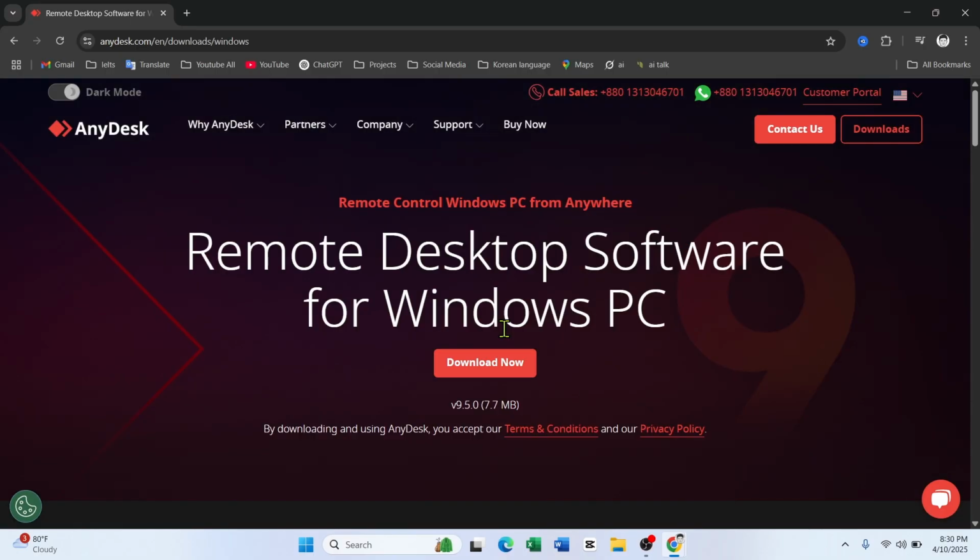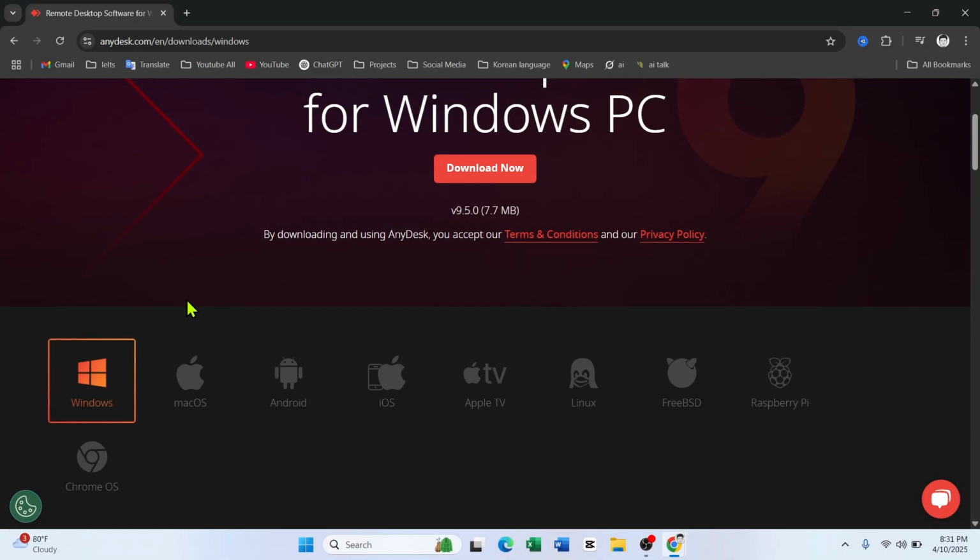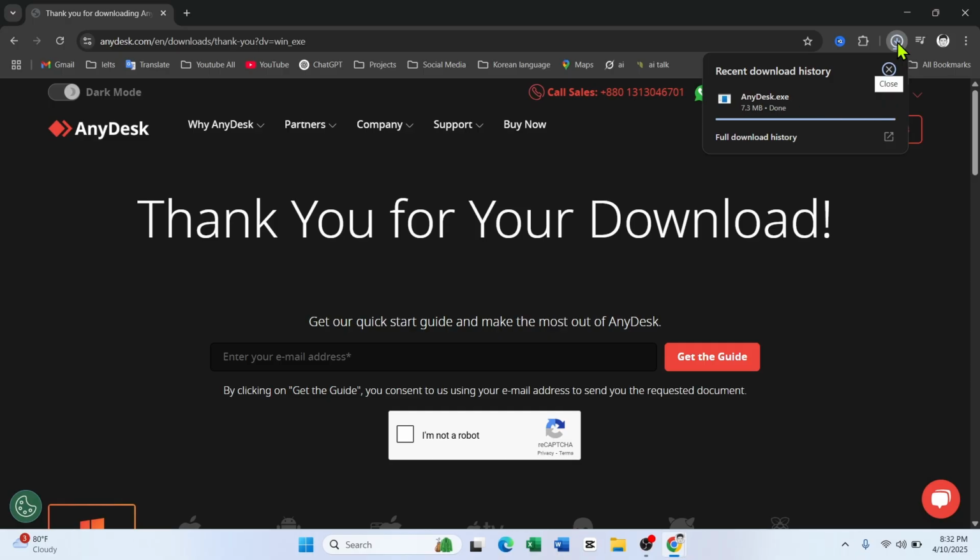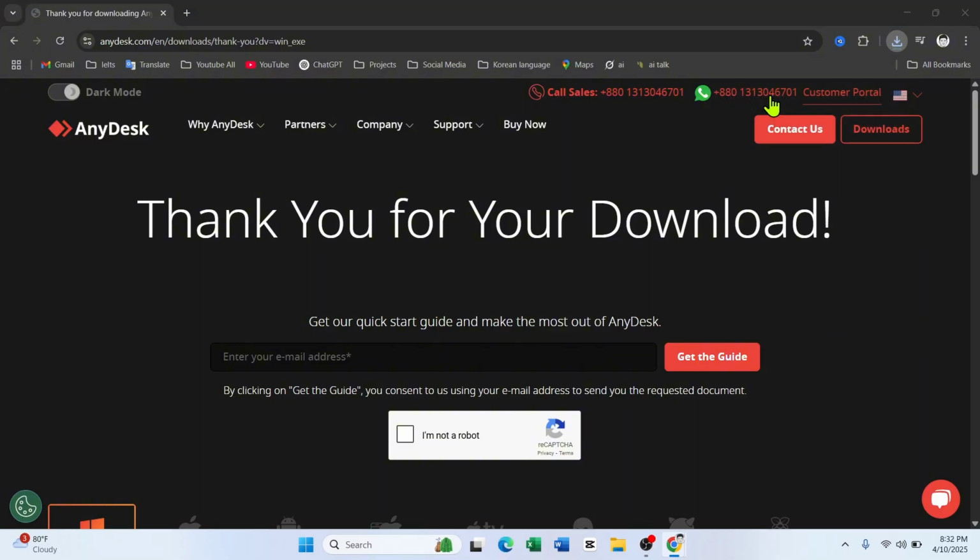Click on that. Here, as you see, you can use AnyDesk on all the operating systems: Windows, macOS, Android and iOS. As I am currently using the Windows operating system, that's why I'm going to download the Windows AnyDesk software. Click on download now. The download will start automatically. Once the download is done, click on the file.